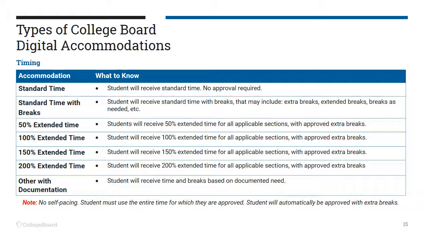And the last option, other with documentation. Student will receive time and breaks based on the documentation needed. Can be requested in SSD Online under the greater than 100% option with documentation required. Note, students must use the entire time for which they are approved. Student will automatically be approved with extra breaks for any of the extended time configurations.